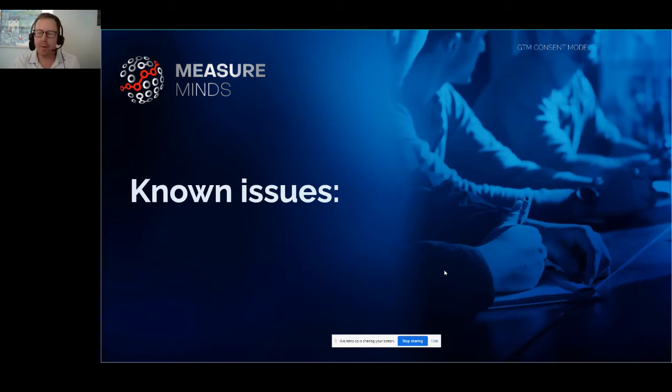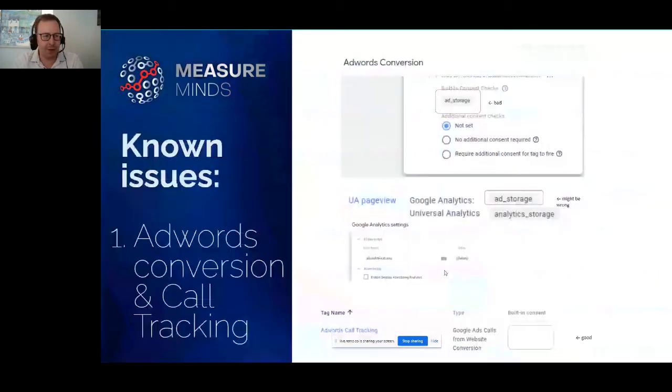So bear in mind that GTM consent mode is pretty new, so there are likely to be issues. But we'll start with the obvious gotchas. With GTM consent mode and most of the Google tags, Google actually picks the category that they fall into. So you don't actually have any control over that.